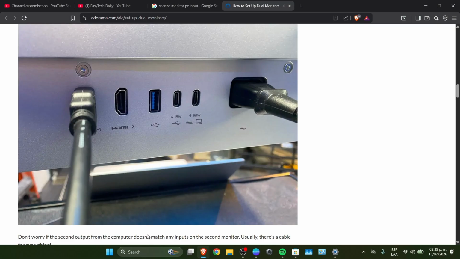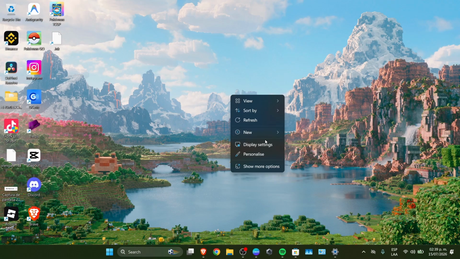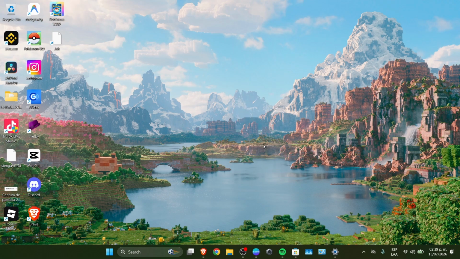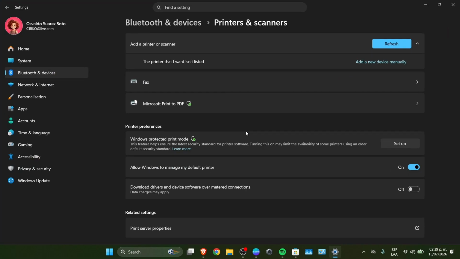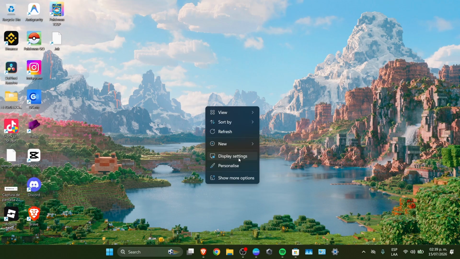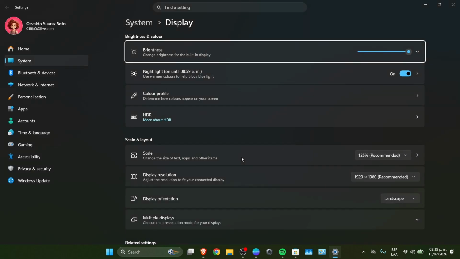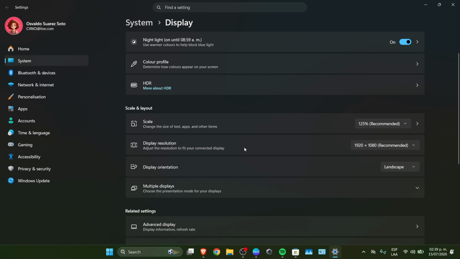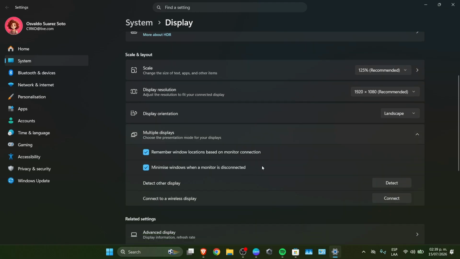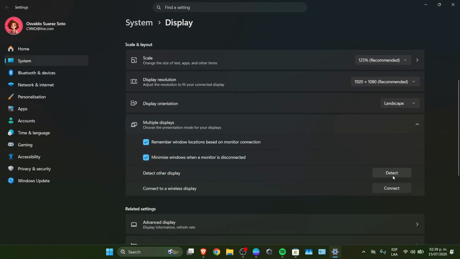If you right click on your desktop like this, you go for the option that says Display settings. Click on the one that says Detect under the Multiple displays section. Usually it appears directly inside here. So what I'm going to be doing is closing this once again and displaying the settings. If that doesn't work, under the Multiple displays section, you hit Detect and you're good to go, or even connect to a wireless display.